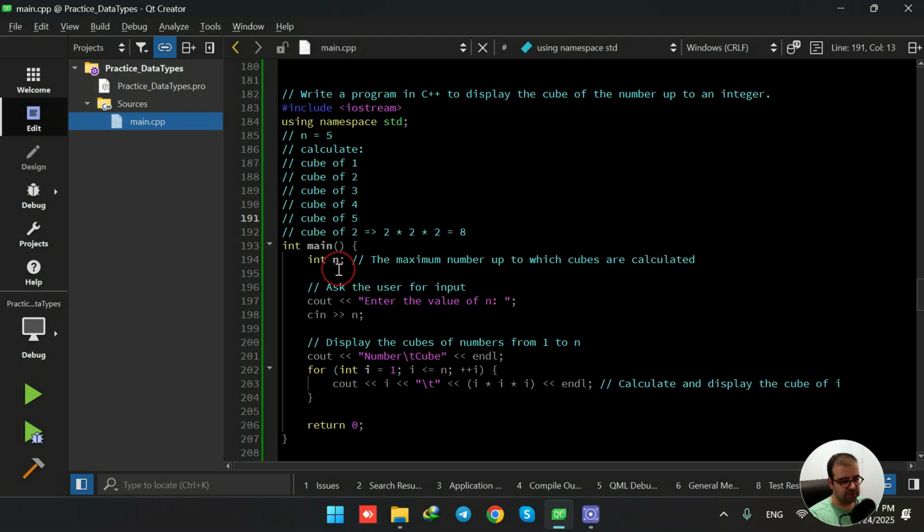Okay. To do that, we are first of all having a variable called n, and we are going to ask the user to enter the value of n. Whatever the user is going to enter, we are going to store it in n. Then we are going to show this message, number and cube. \t helps us to have a big space between two numbers or two strings. When we are having number \t cube, it means that put the number here and provide a large space and then put the cube afterwards.